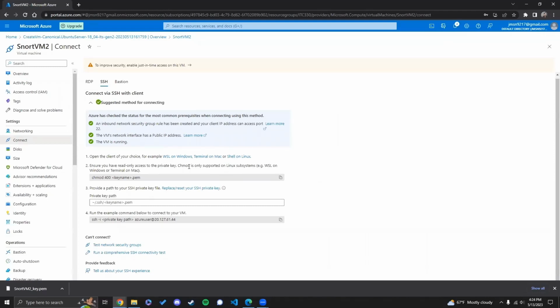So I'm on Windows, so I'll be using WSL, and you can check this out if you're not sure how to set up WSL. And then basically it has some steps here that we'll go through once we are ready to connect. Then this will be the command that will actually allow you to connect to your VM.